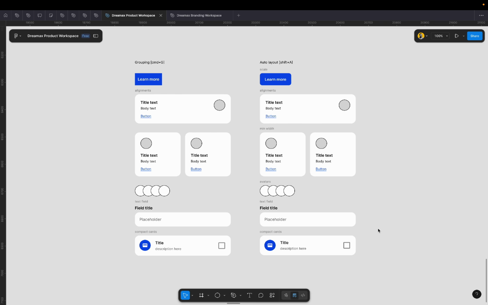Hi. In this video, I want to give you the benefit of using auto layout over using grouping. Now, there are certain cases where you might use grouping, but I want to give you the main benefits of using auto layout in almost all of the cases. And also to give you some of the challenges you would face with using grouping at a design system level.